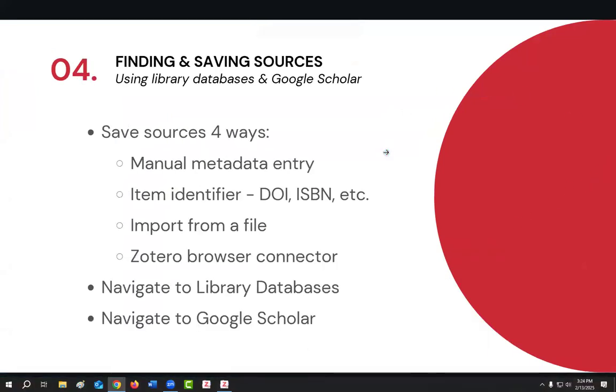Okay, so we're covering a lot pretty quickly, and we've covered a lot already. At this point, we're going to take a look at how to find and save sources and easily import things into Zotero. So there are 4 main ways you can add and save sources to Zotero. We just added an item manually, a quick example, but that was the gist of how you do that. And you can also add an item by identifier, such as a DOI or an ISBN. You can import items from a file, or you can use the browser connector, which is generally the quickest and easiest way.